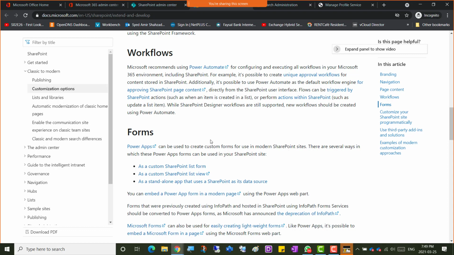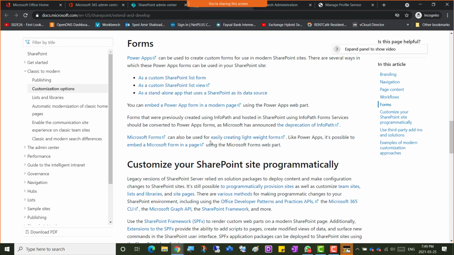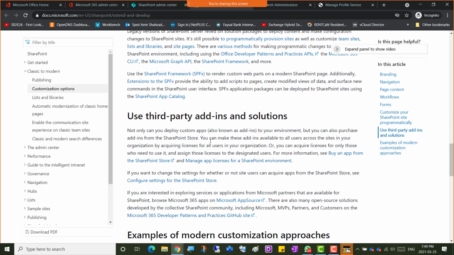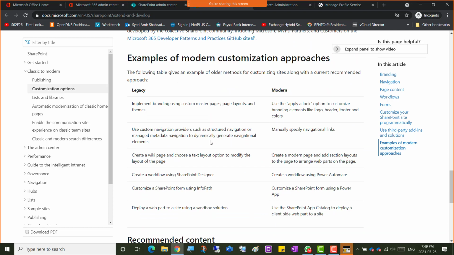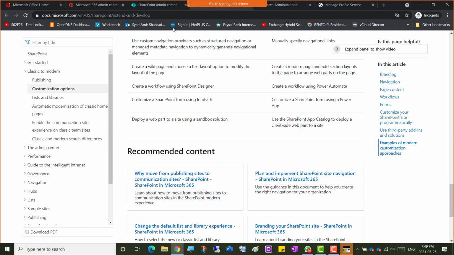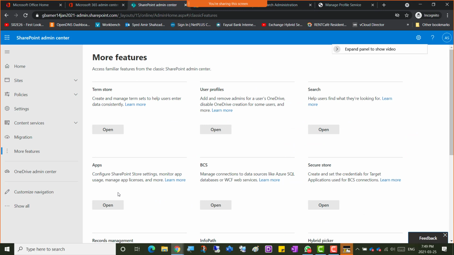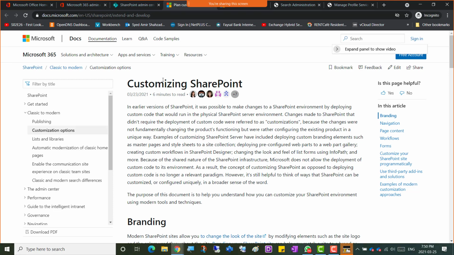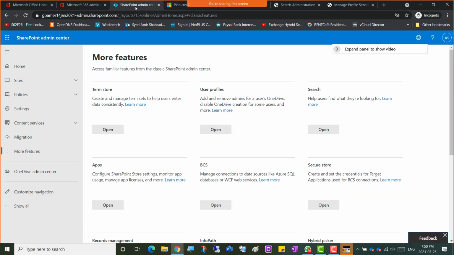But right now, if we go down, it's talking about everything but apps, while the link actually is about, I clicked the link for apps. So if I go back there, this is a learn more. I think I did click this one, right? I'll just check. Yeah, it just takes me to the old documentation, I think, and they may not even be paying a lot of attention to this more features, which is all older SharePoint features. But apps is the option there.